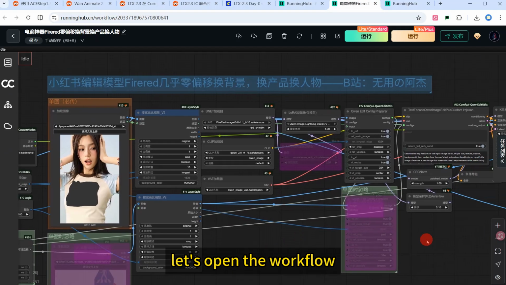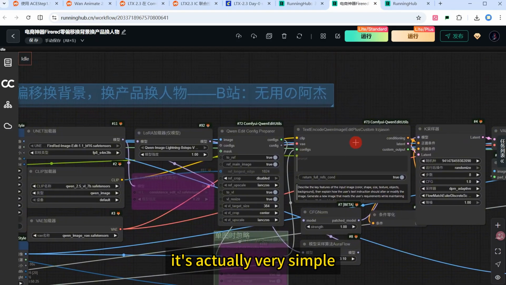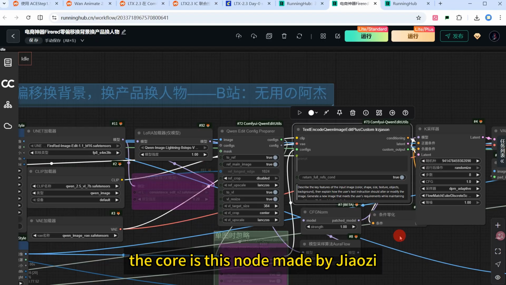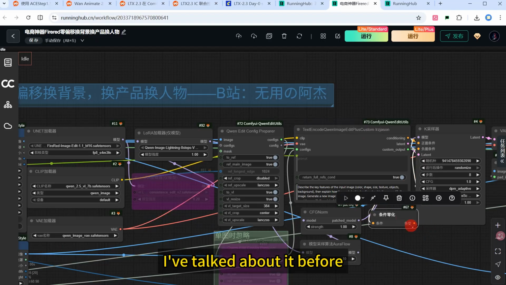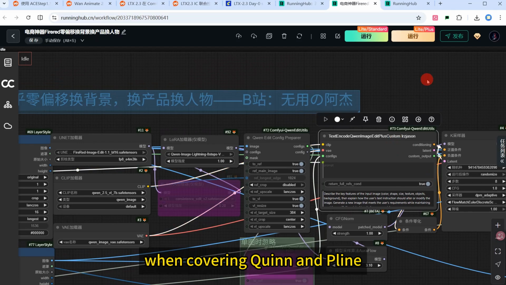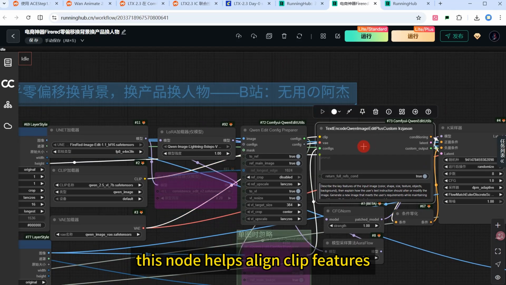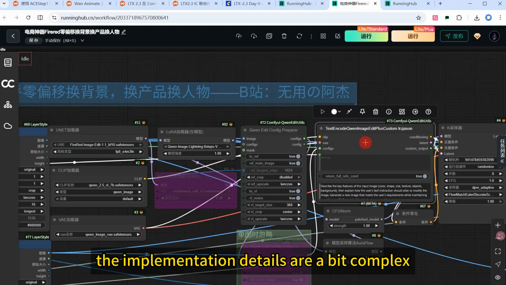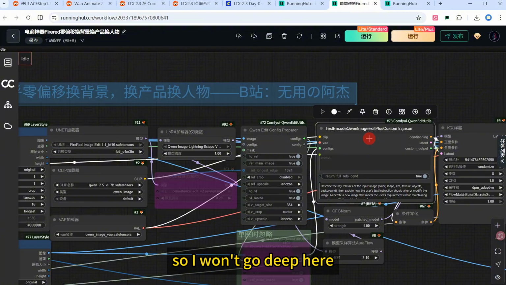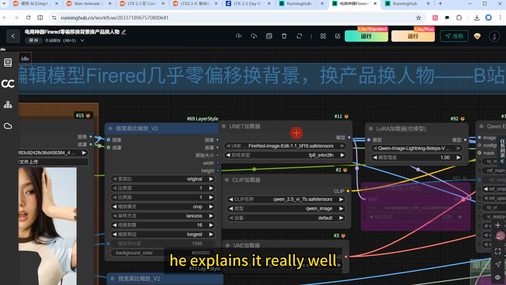Now let's open the workflow. It's actually very simple. The core is this node made by Xiaozi. I've talked about it before. When covering Quinn and Klein, it's super useful. This node helps align clip features. The implementation details are a bit complex, so I won't go deep here. If you're interested, go watch Xiaozi's video. He explains it really well.